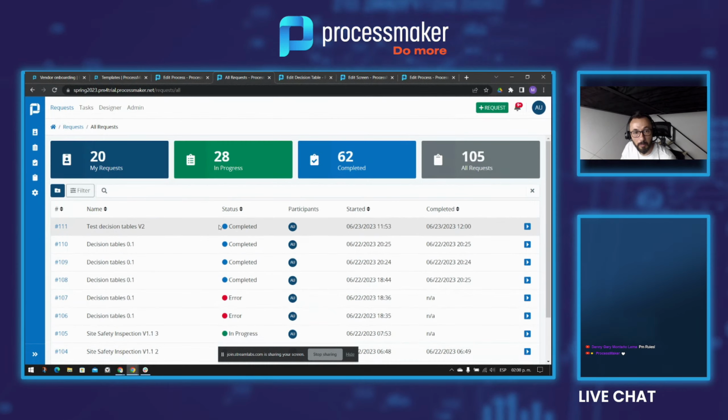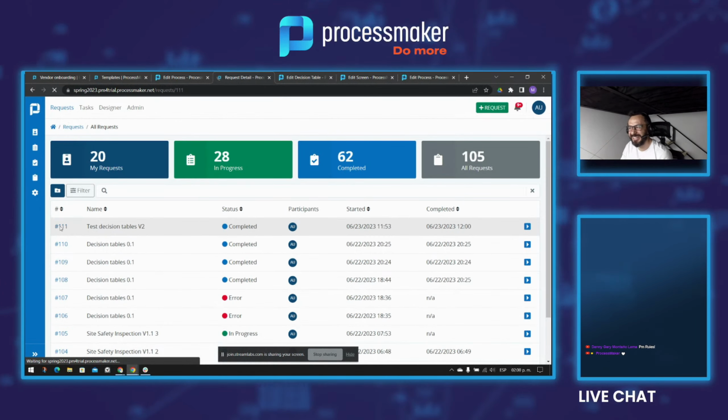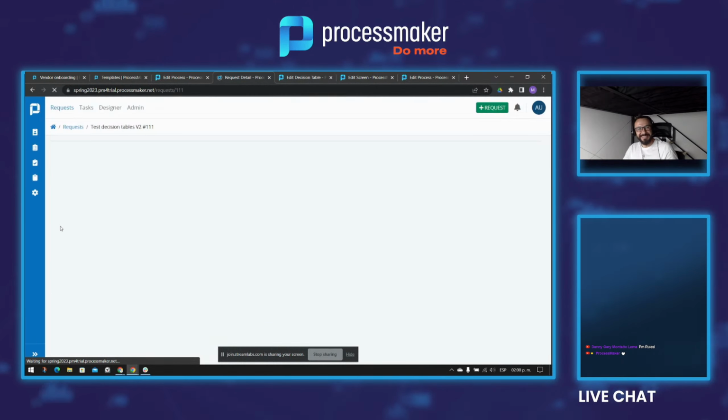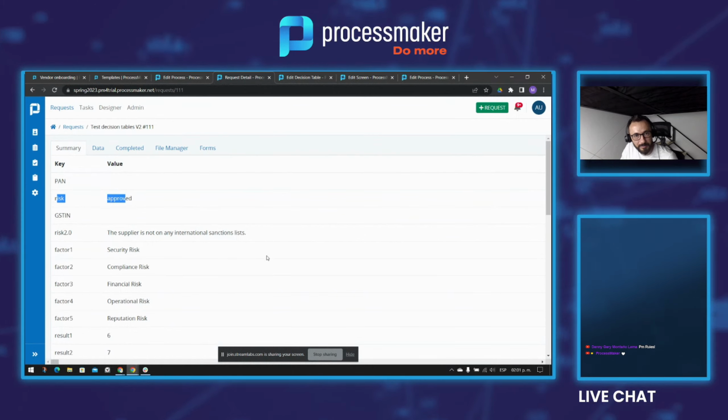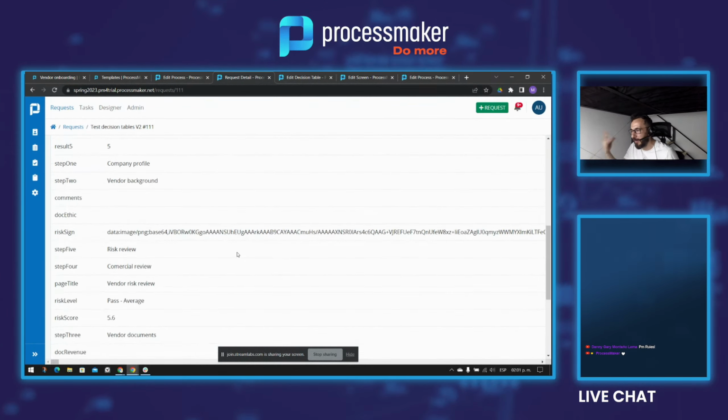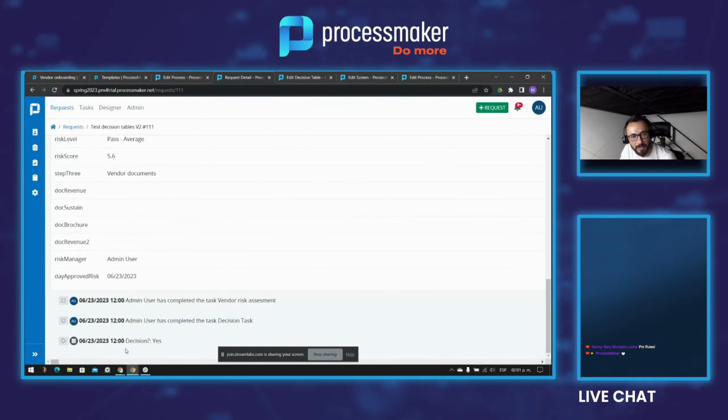Look at this one. Hey, software is doing what it's supposed to. What a beauty. It doesn't have an error, right? Look at this one. Risk approved. Right? Look at this one. Different sanctions, the different elements, the different factors can be calculated in here. Decision, yes. So it runs.